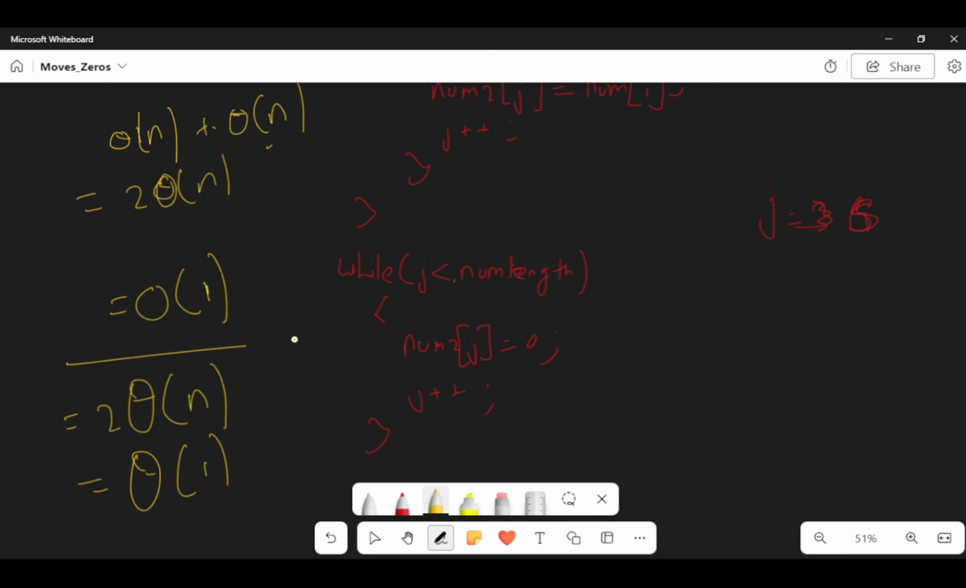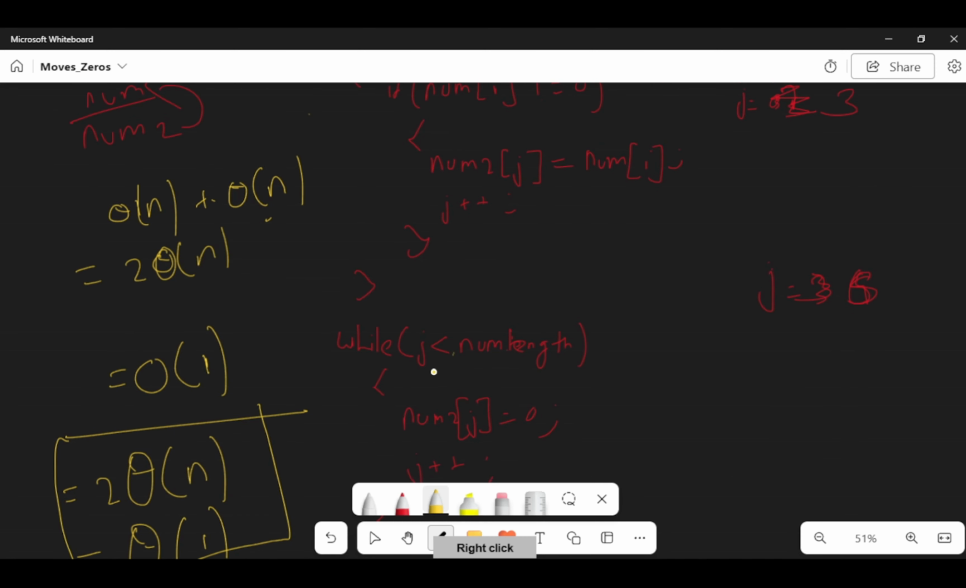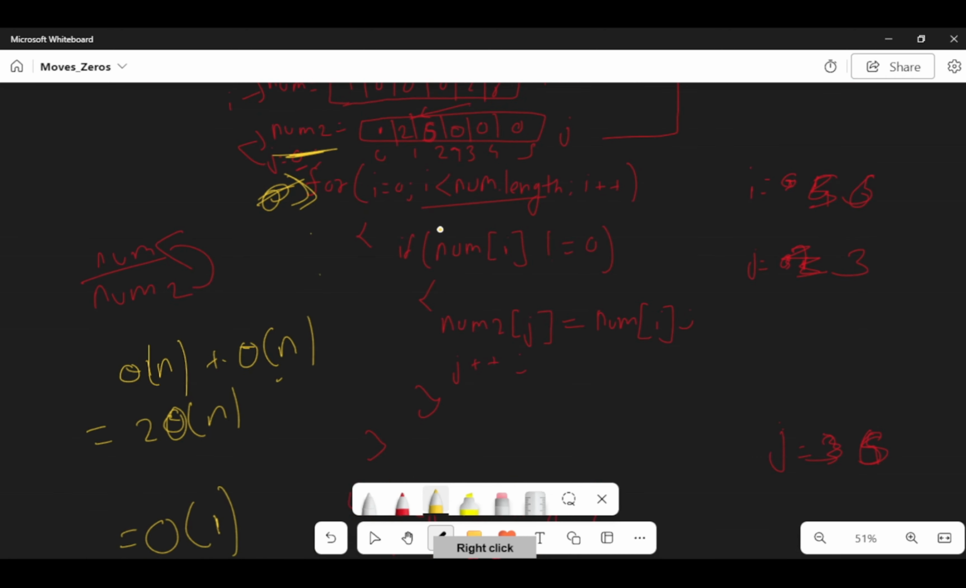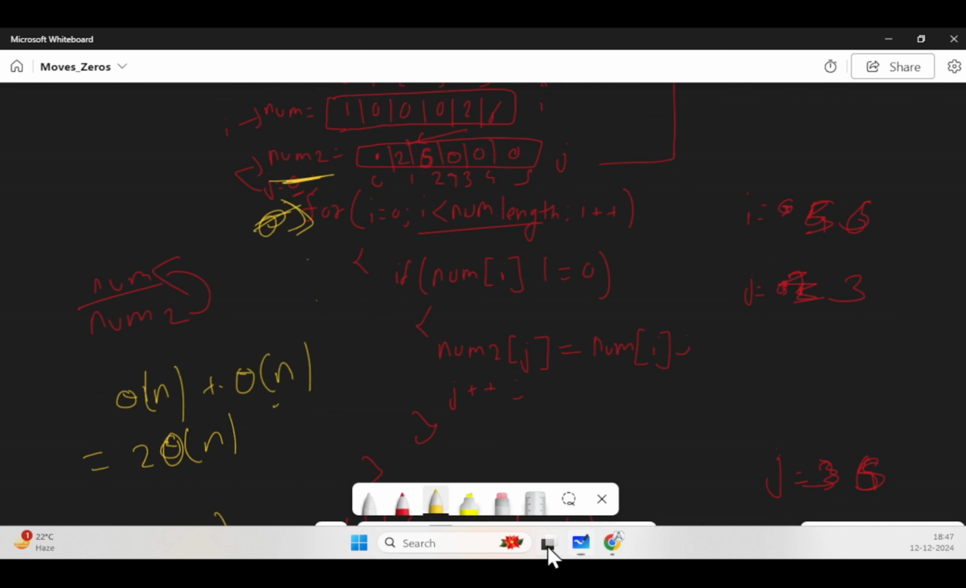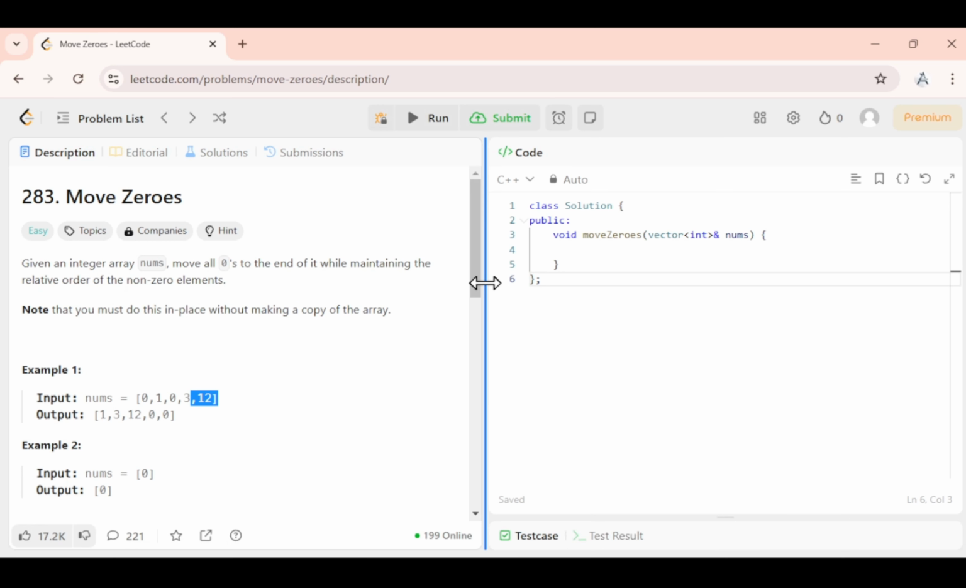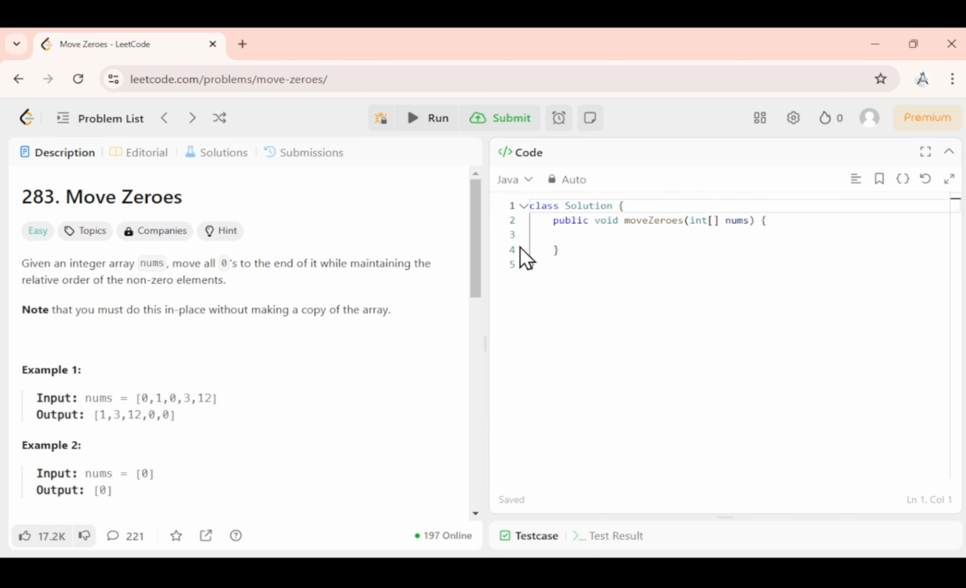In brute force, definitely this much time complexity and space complexity will not be taken. I will explain it later. First of all, I will implement this brute force, then after that, I will implement the optimization. Okay, let's start the coding.